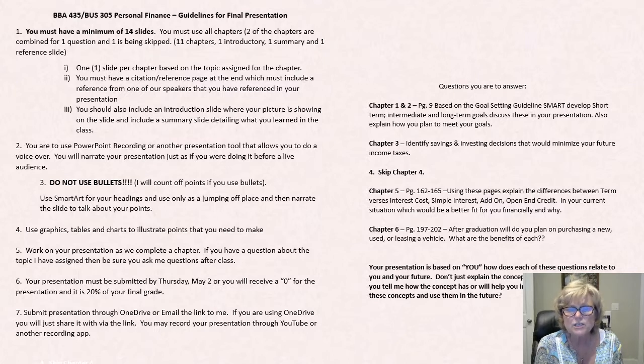Submit your presentation through OneDrive, or most people's are not so long that they cannot email the link to me or email me the direct presentation. But if it will not upload through the Reinhardt email, then put it in your OneDrive and share the link with me. Over here are just some examples of some of the chapters and the questions.